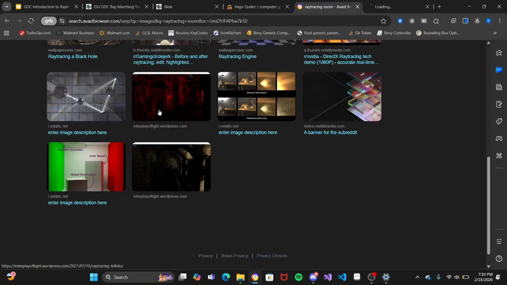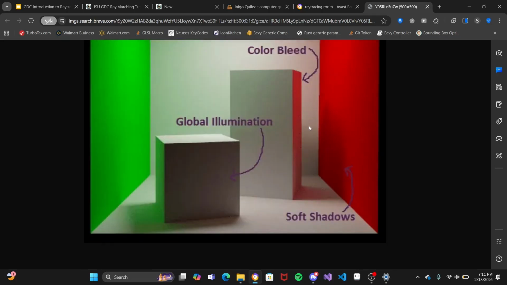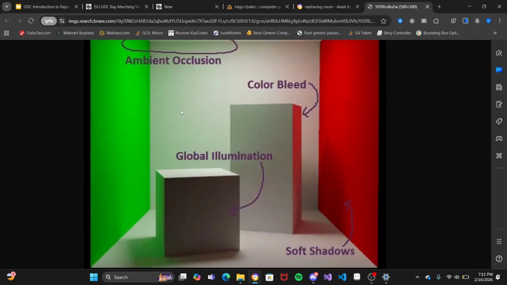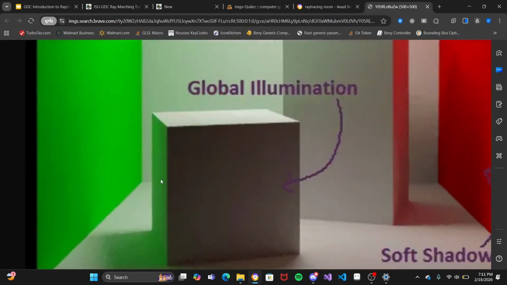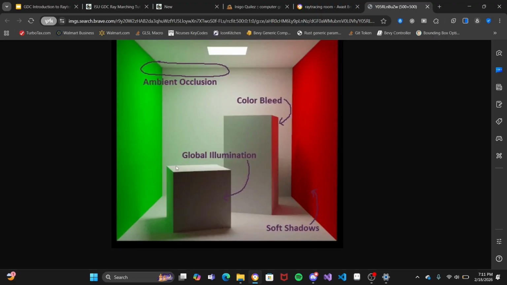Here is one of the staples of ray tracing. This is one of the most basic rooms that shows off what it can do. You can see the ambient occlusion up there. I was hoping for a noisier version, but it's a little blurry, and you can see some noise down there. It's a little bit staticky, and that's the battle you're facing there.